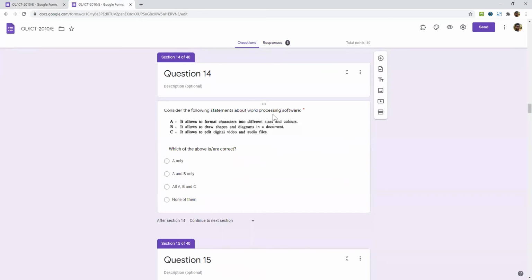Yes, consider the word processing software. It allows formatting characters into different sizes and colors. Yes, you can change the size of the font. There are different ways you can do this: increase the font size, or increase font or decrease font. So that's possible. It allows drawing shapes and diagrams in a document. Yes, that's also possible. C, it allows editing digital video and audio. Not yet, as far as I know, right? So it should be A, B.